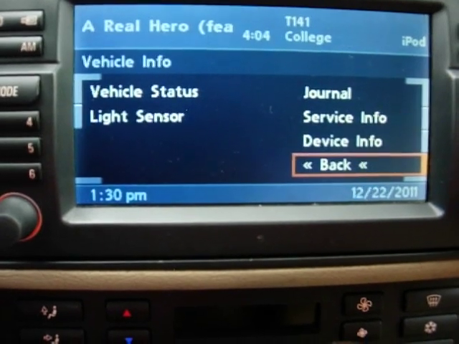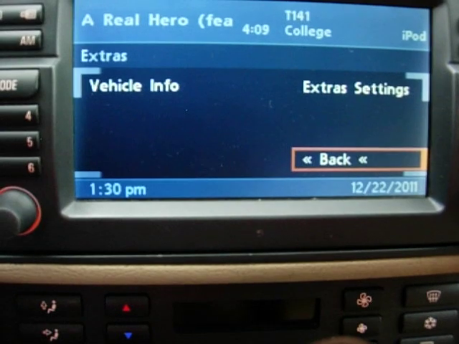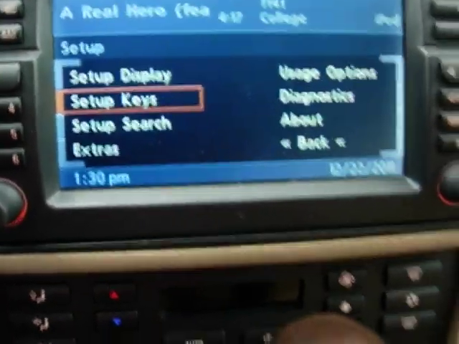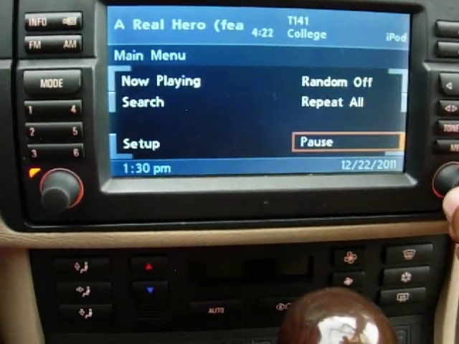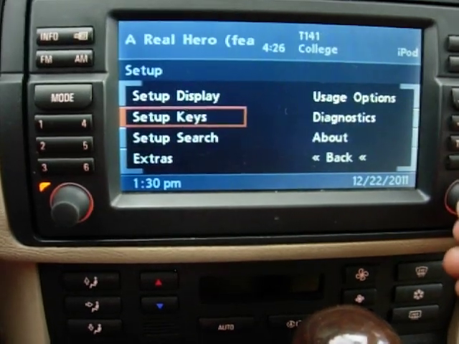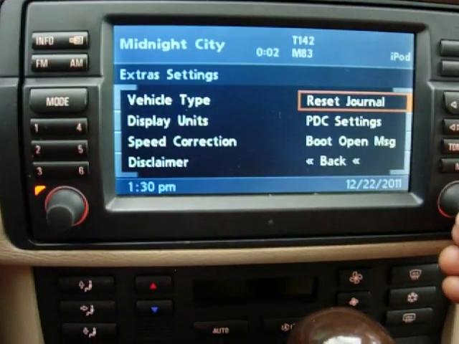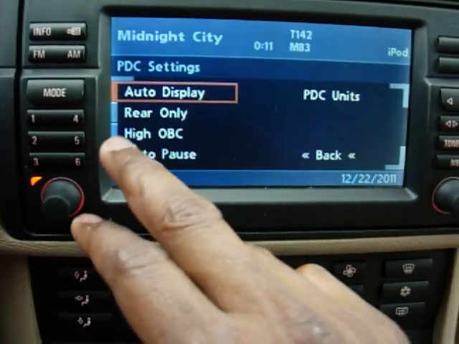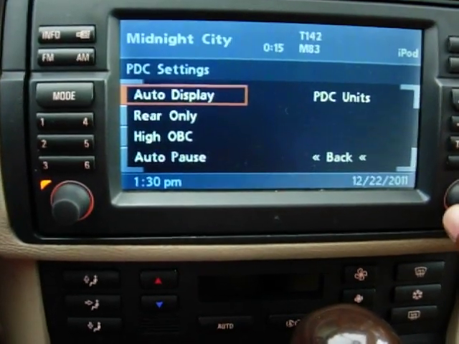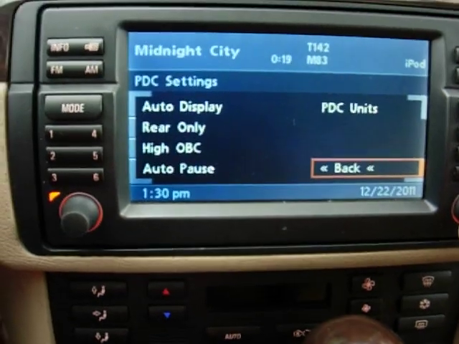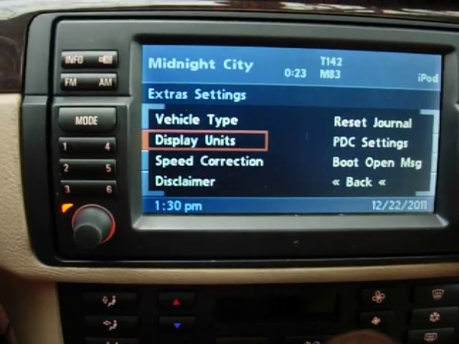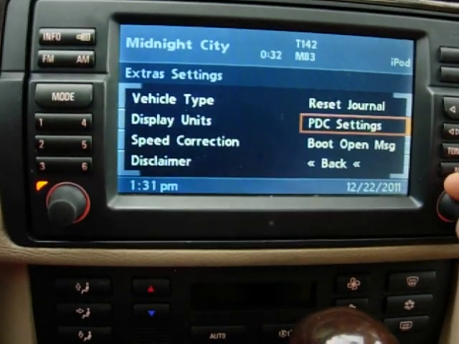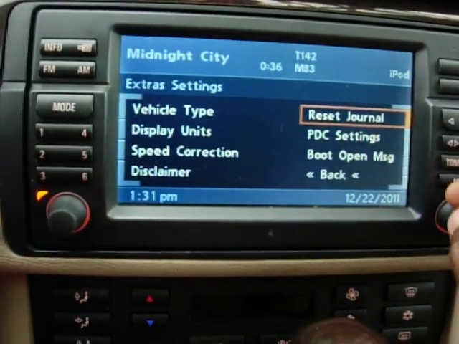And let's go back. And let's go back again. And let's go back. Key setups. Actually, let's go back one more time. There was something I wanted to discuss in extra features. You could also control your parking display, how you want it displayed on your car, your PDC settings. You could also change how you want your units displayed on the car, which is kind of cool. And you could reset your journals right here by clicking that.